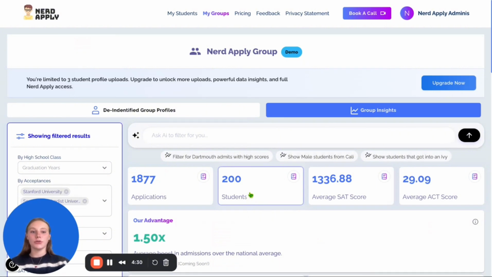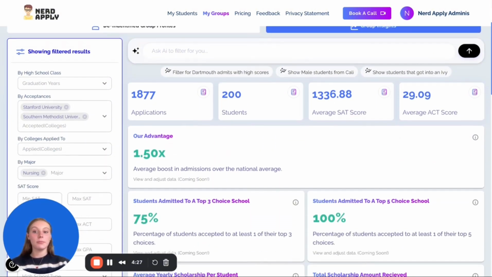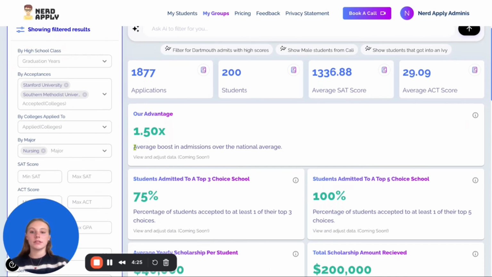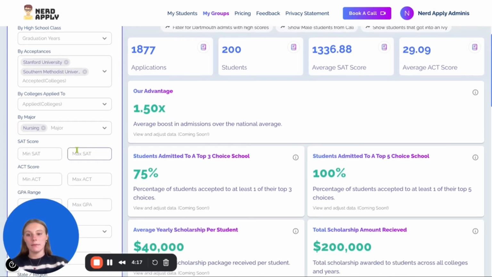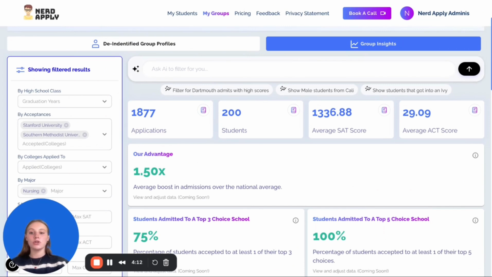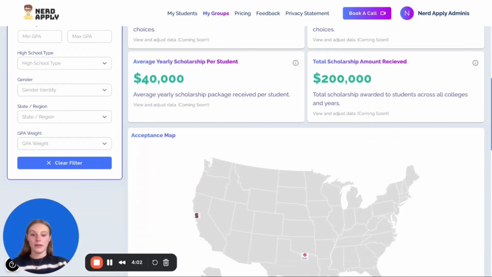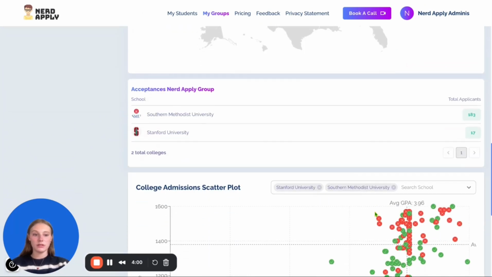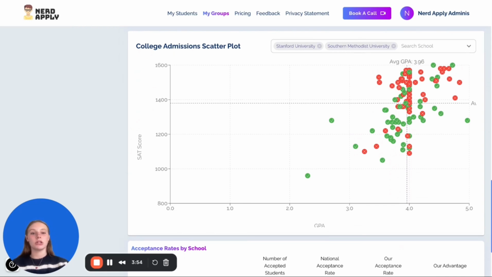Now that I'm on the group insights page under the Nerd Apply group, I have put in a couple of things to enhance my search. I put in acceptances to Stanford University and Southern Methodist, as well as nursing majors. So right now I'm seeing only the students and applications for students who were either accepted into Stanford or SMU and were nursing majors. So that has definitely lowered my student and application number. And on the map, we're seeing those two schools, as well as the number of acceptances. And here I'm seeing a much clearer picture.